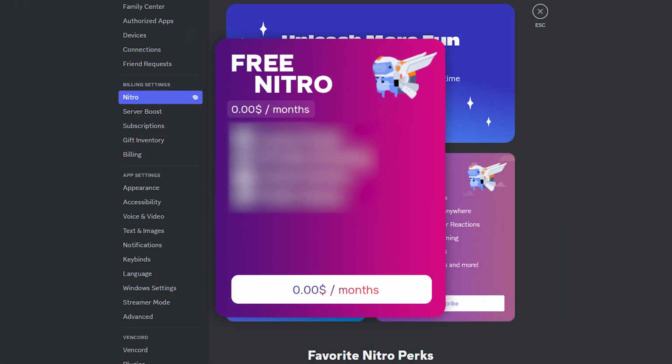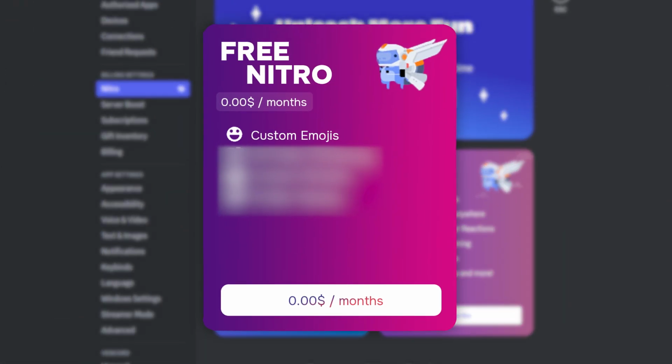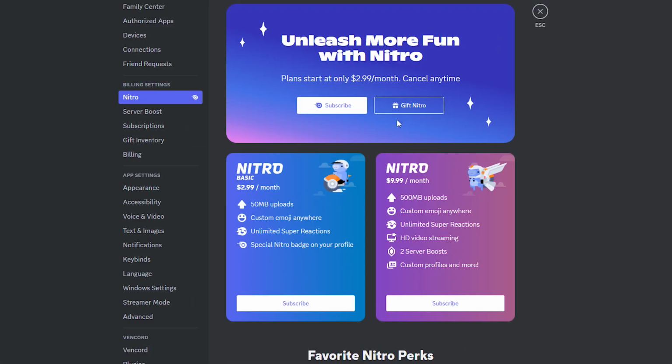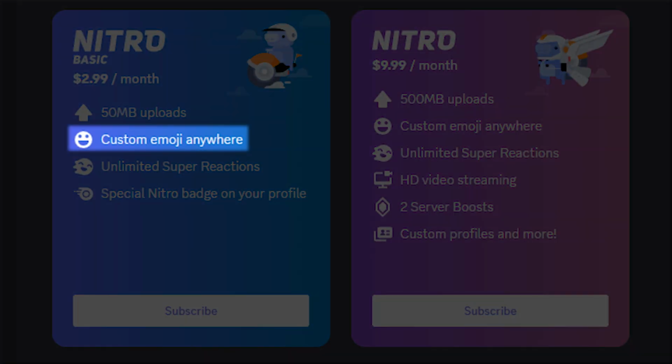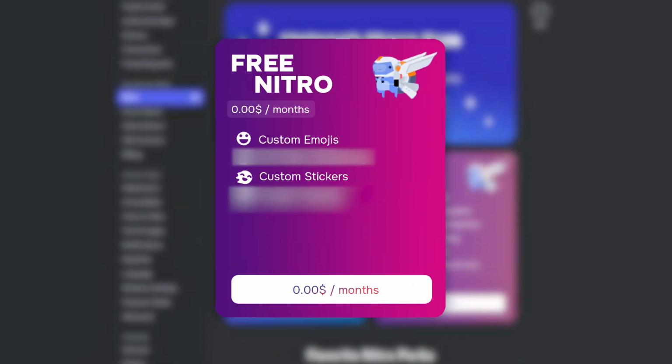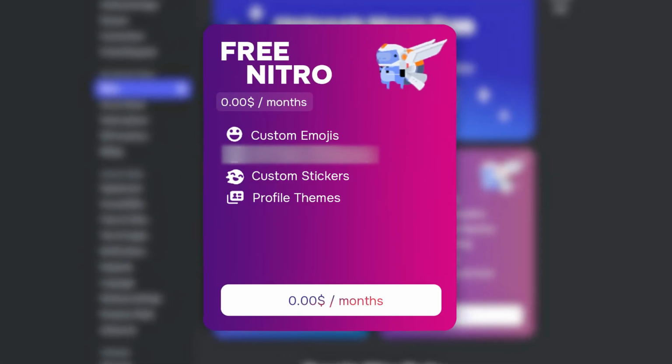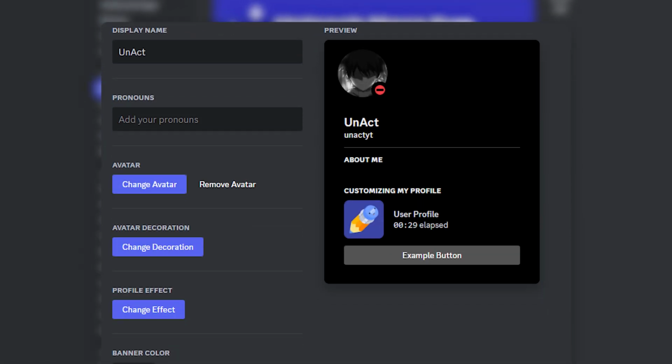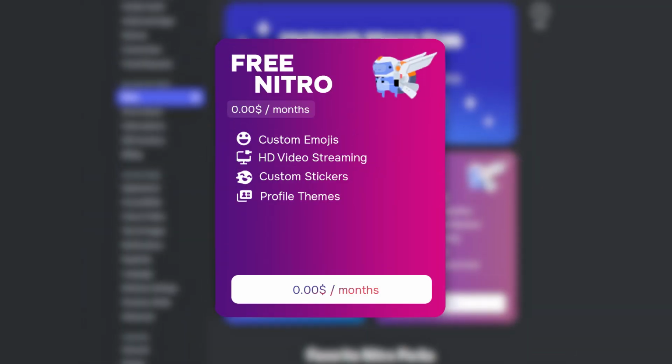So let's discuss what you can get in this plan. First feature is custom emoji. Discord has locked custom emojis behind Nitro Basic, but with this plan, you can get it for free. Second feature is custom stickers, which allows you to use Discord stickers everywhere. Third feature is Discord profile themes, which allows you to change your Discord profile theme. Fourth feature is HD video, which allows you to stream at the highest quality possible.